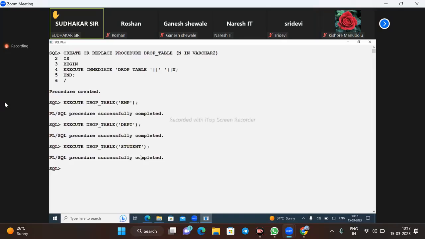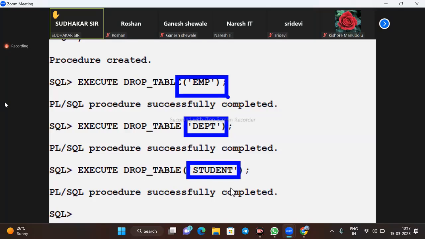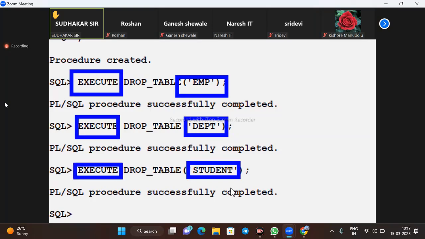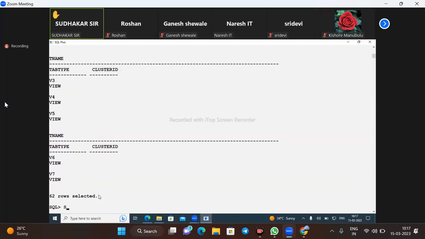And now tell me, your table names you are passing at execution level. You're not passing at declaration level. You're passing at which level? Execution time. Execution means runtime level. Okay, so now let's see. Finally, you can come back to select star from tab and list.